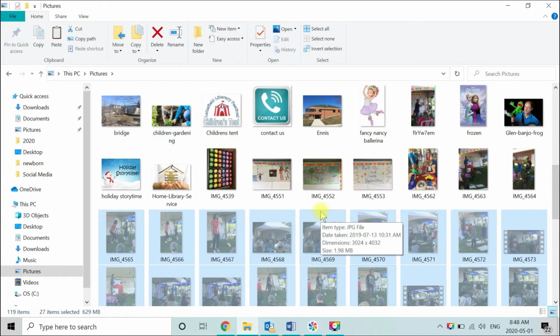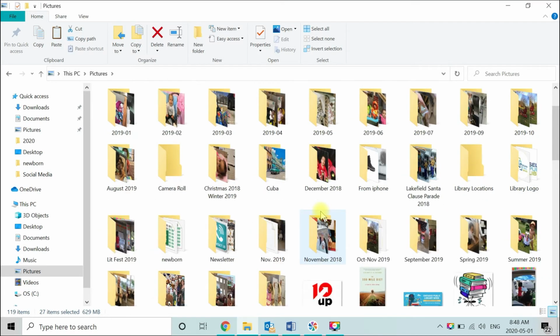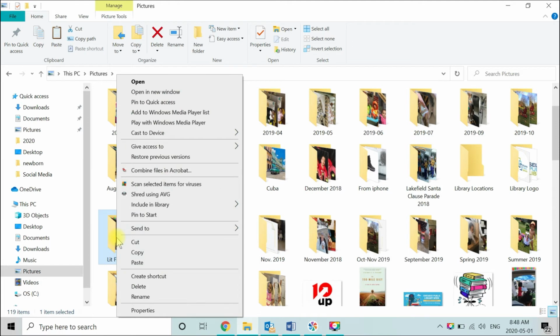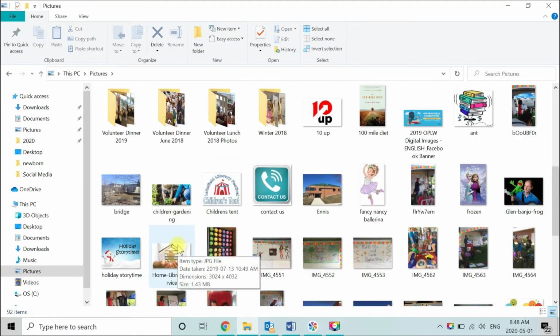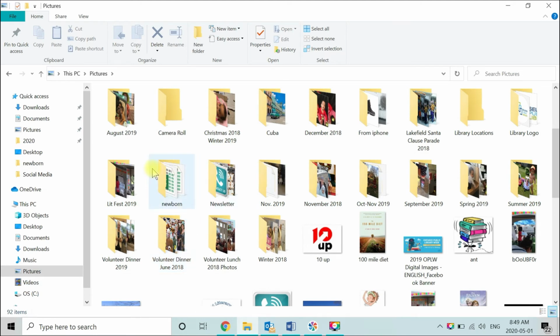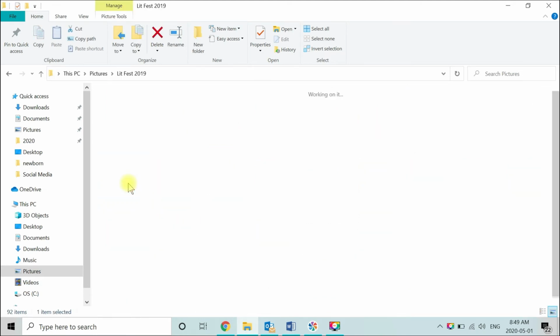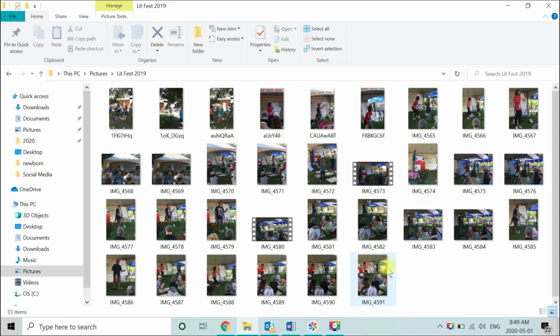Let's scroll up, find the LitFest folder. There it is. Right click on the folder, left click, paste. And they've been moved. We can double check our work. Double click on the folder, and there's all the pictures that have been moved. Let's go back to pictures.